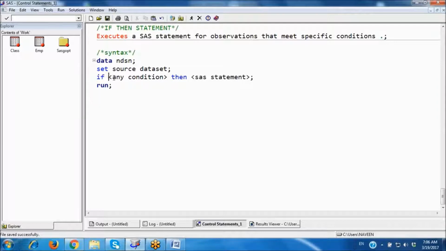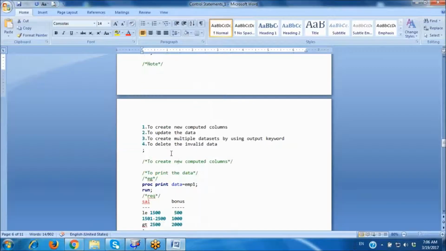You can write the condition here. If this condition is satisfied, only for those observations I want to execute this statement. Then SAS statement. Only for those observations.